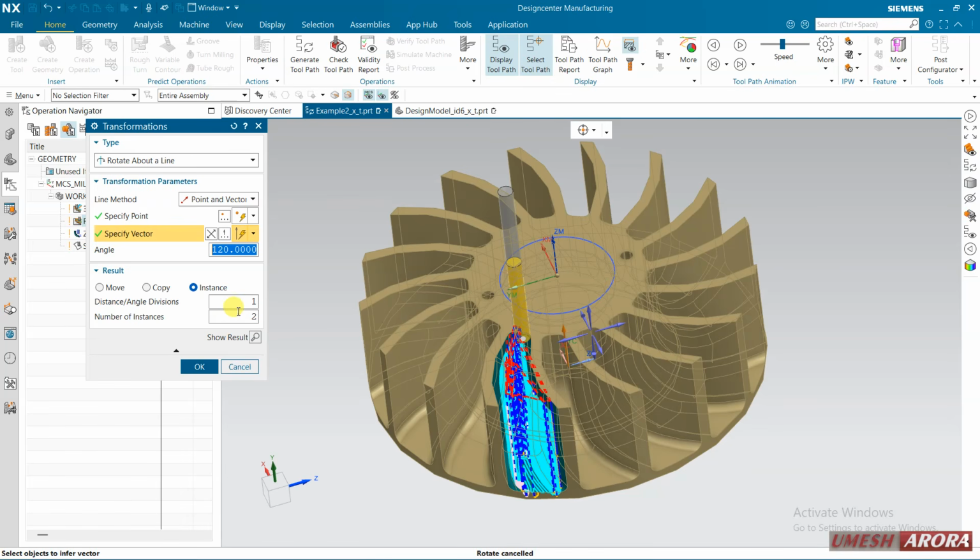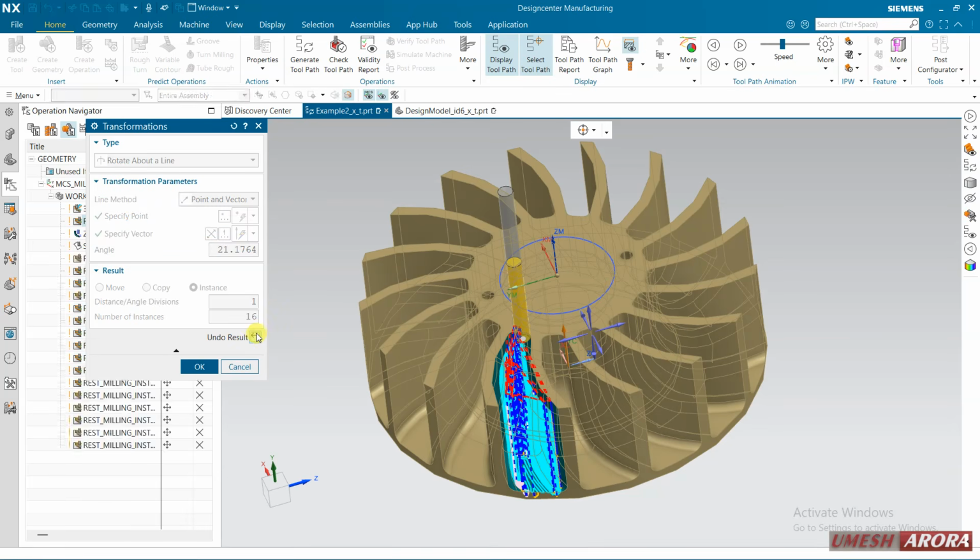number of instance 17, so say 16, and the angle 360 divide by 17, and preview, right, and okay.